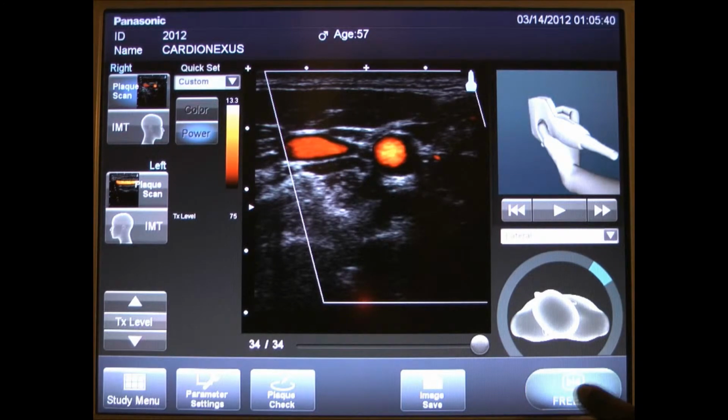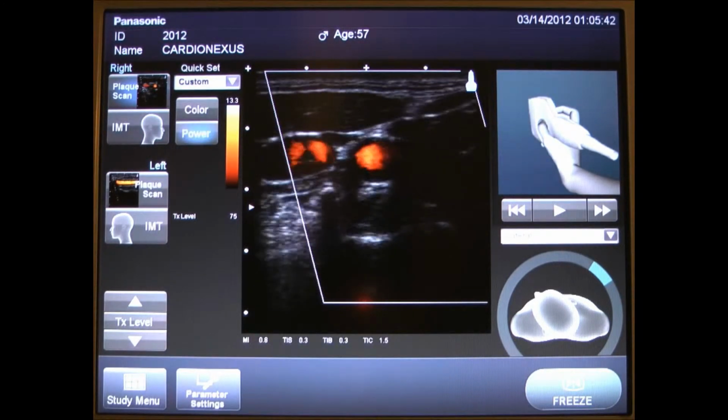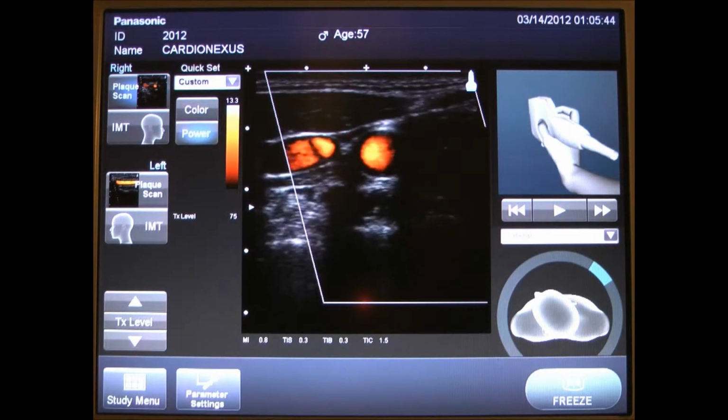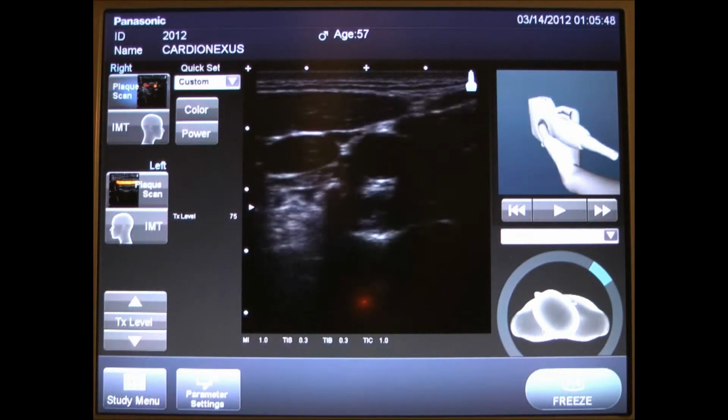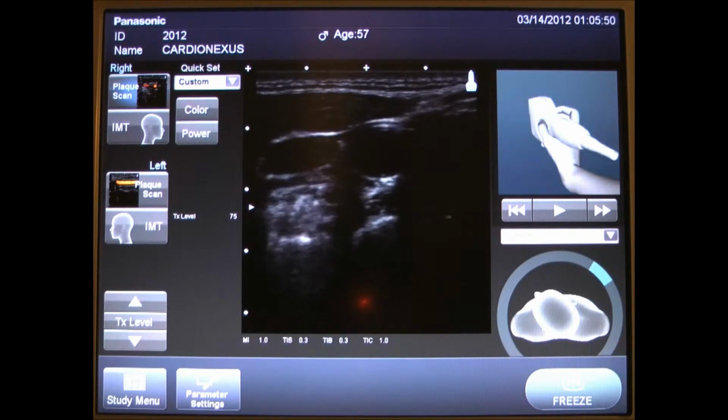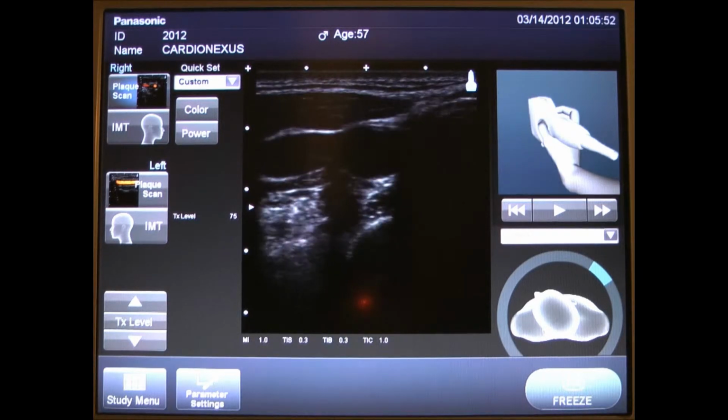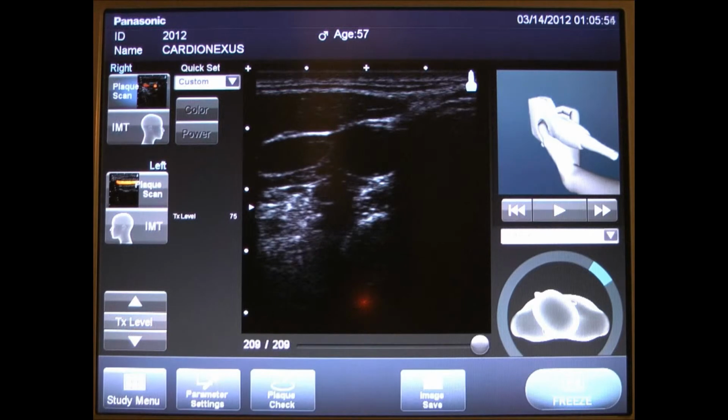I can now unfreeze and find a different segment of the anatomy. I'm going to disable the color feature. So I'm going to locate the bulb. I'm going to press the freeze button in the bulb, and I'm going to save this image.